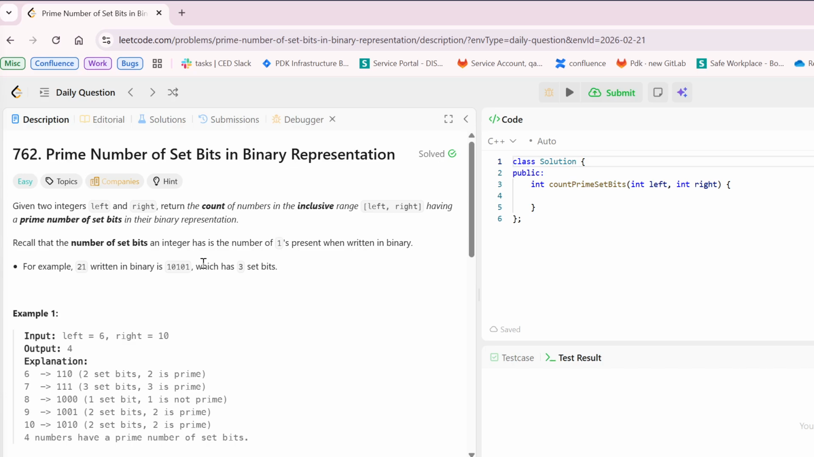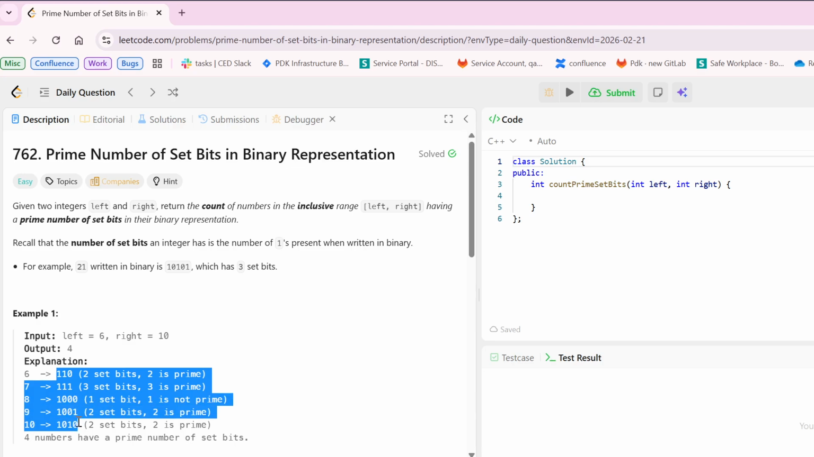So basically, we have three steps. First, loop over the range, then count how many ones in each and every number, and finally, you check if that count of ones is a prime number or not.